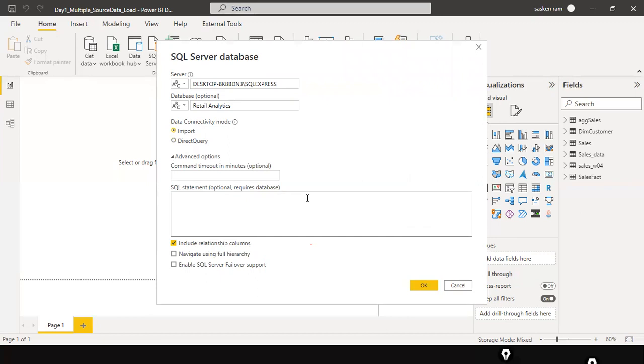Here, instead of connecting to this server and loading the tables from the retail database, we have an option to use a query. For example, you want to join the dim customer and sales fact table. You can use the inner join, select star or select customer name. Instead of loading two different tables, you want to join these two tables and do some kind of group by. You can write the query itself here. Okay, and then click OK. Whatever values are retrieved by that query will be available here.